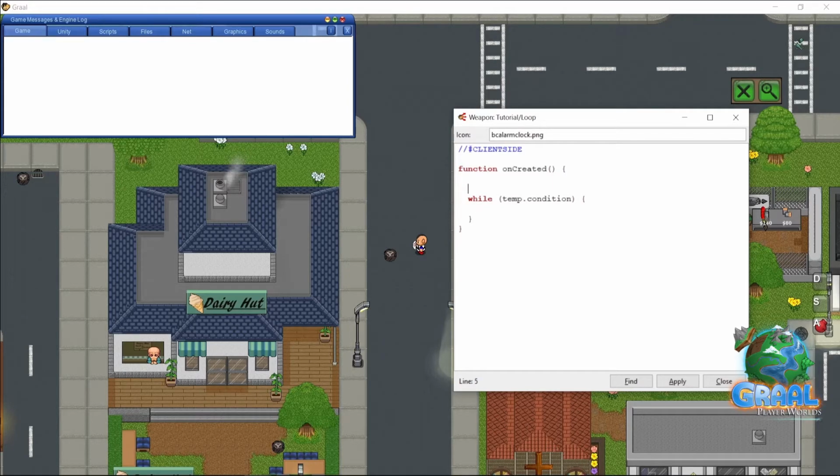For example, this can be a problem usually. So if I go and say temp.condition equal to true, this will never stop, and echo hello. So when I run this code, you can actually see that it will stop. This is something because of GraalScript that actually prevents infinite looping, but you get the idea.